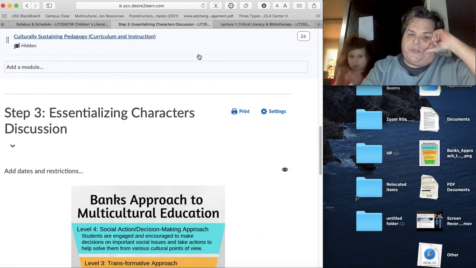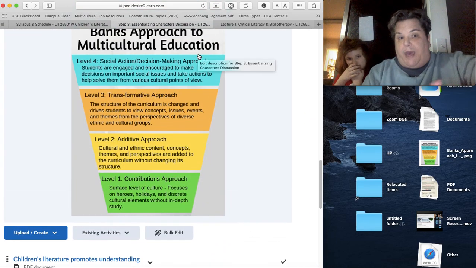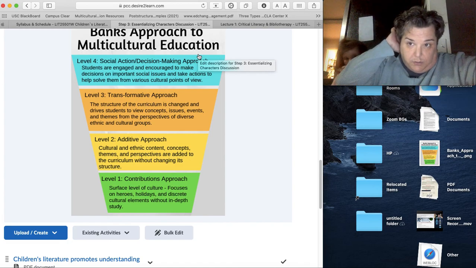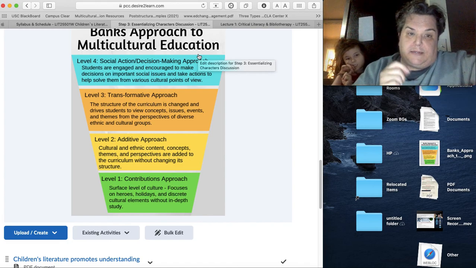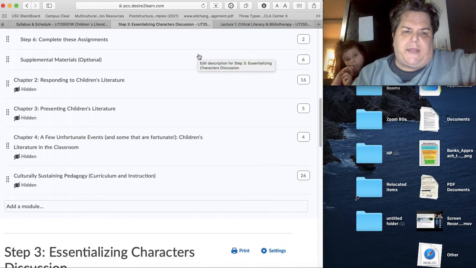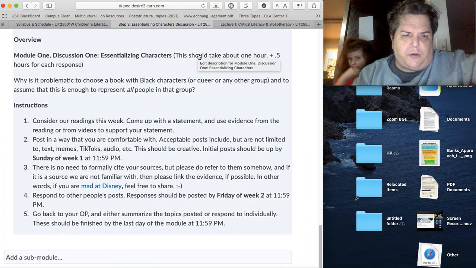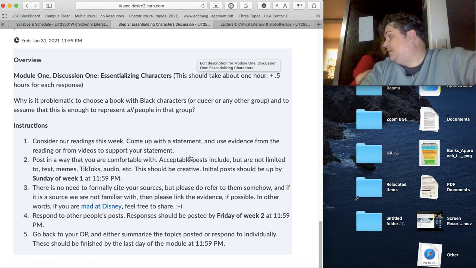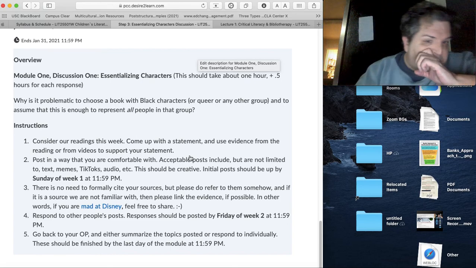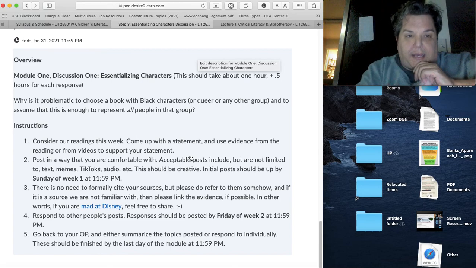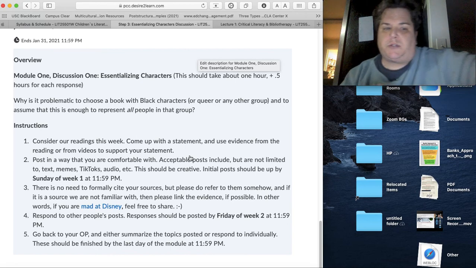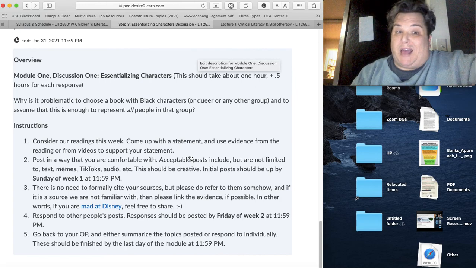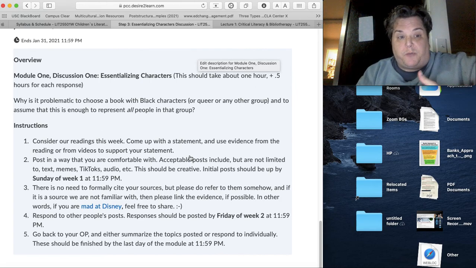So this gives a way to kind of do that. I'm going to let you read the article for the rest of that and see what happens. And when you get to the discussion board, I want you to answer the question: why is it problematic to choose a book with Black characters or queer characters or any other group, and to assume that this is enough to represent all people in that group?